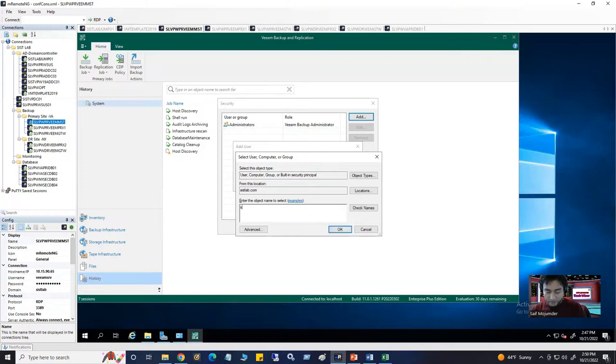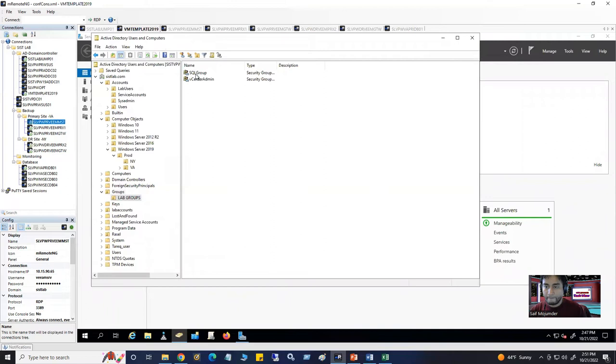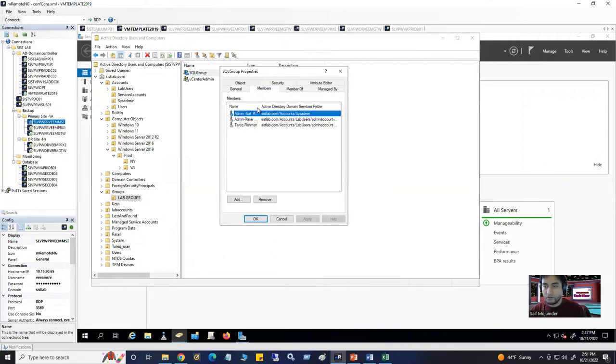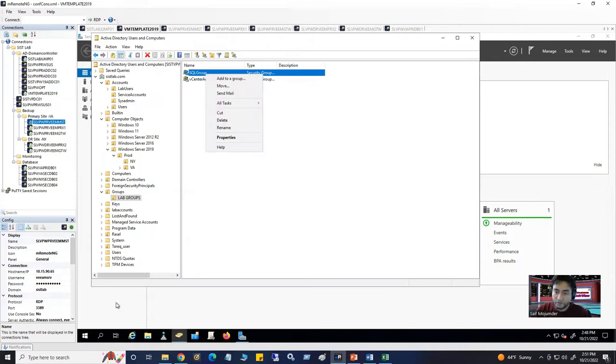So add SQL admin group. SQL admin. Okay, actually, you know what? Do other groups. Say SQL. I don't actually know what the actual, it doesn't exist. Let's check what kind of groups we have. Okay, it's SQL group, right? How many members? So all those members, if I was to give them permissions to, actually I want to remove myself from here too. My admin account is here. Okay, all these users, if I was to give them access to Veeam backup, what should I do? I just need to add this group, the SQL group.